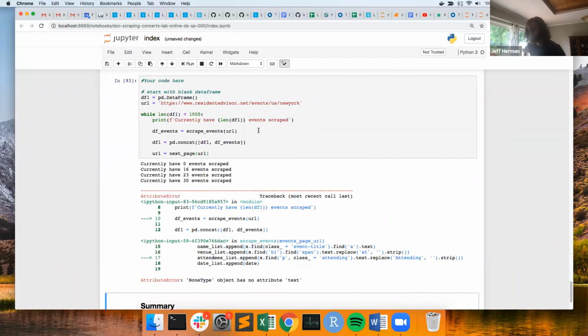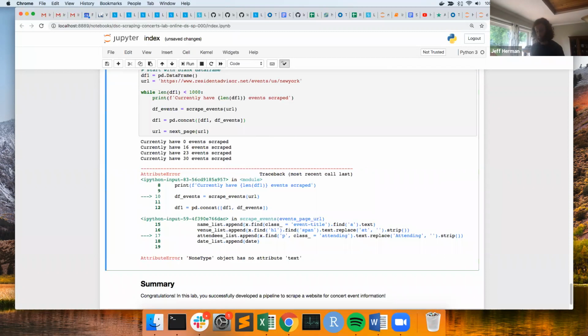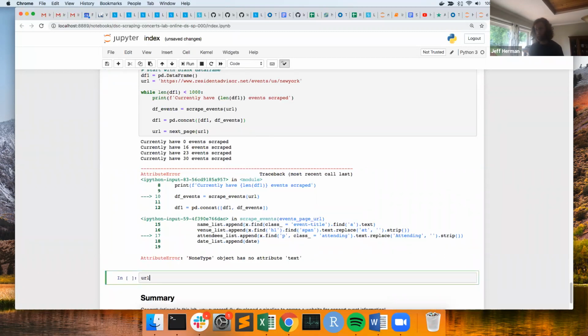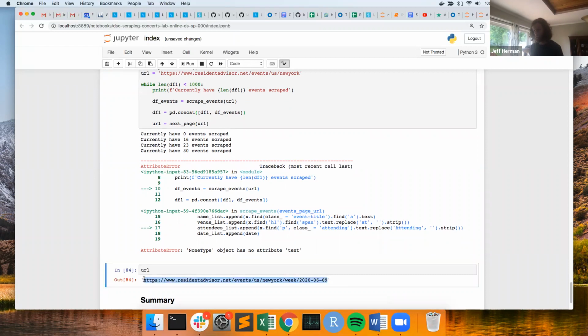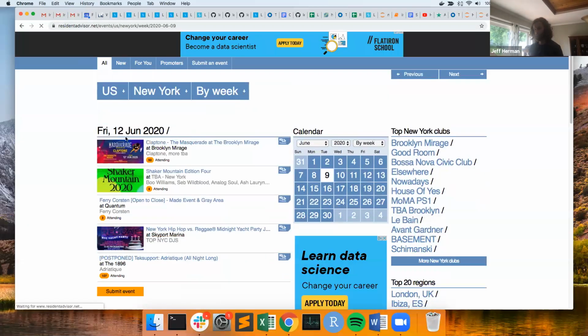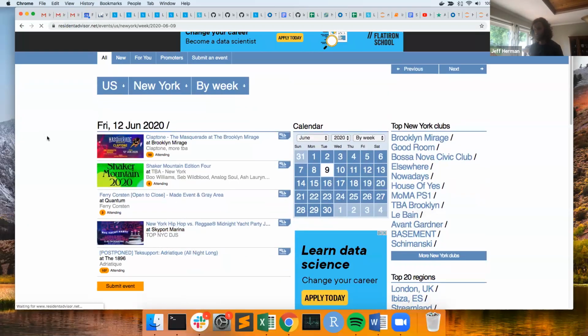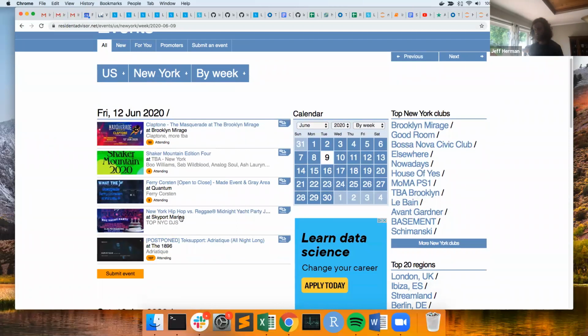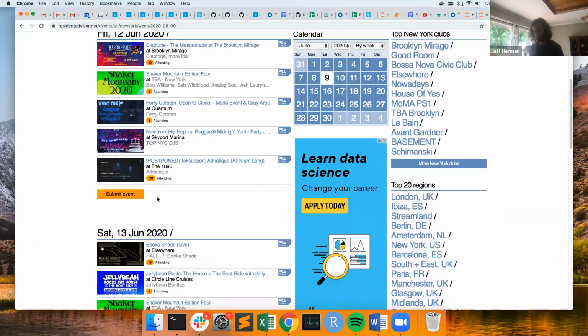And got an error. So it broke after a little bit. So what is the URL that it broke on? It broke on this one. So it looks like not everyone has, I'm guessing it broke right here where there is no attendees.